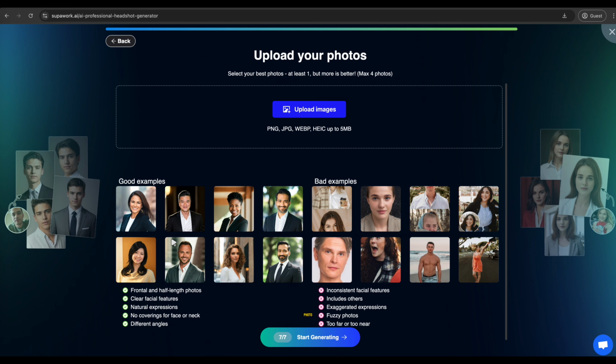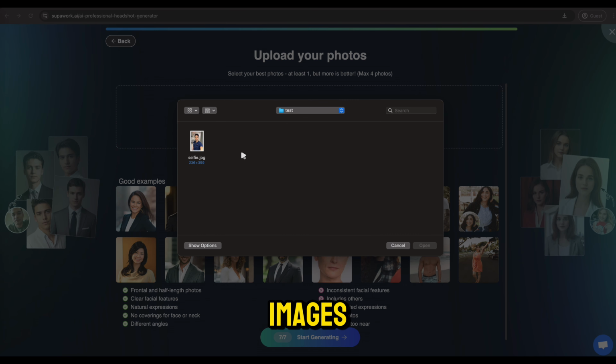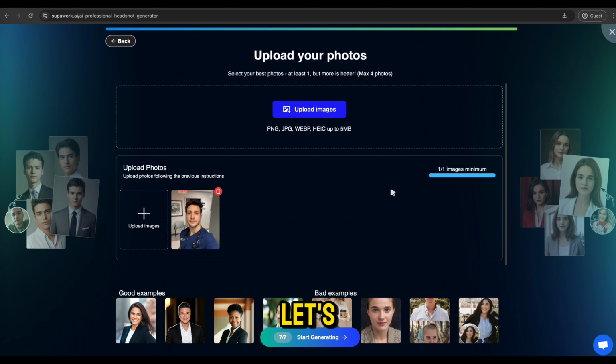Now it's time to upload a photo. There are examples below showing the right kind of photos to use. That's helpful. Click Upload Images. I only have a selfie on hand, so I'll use that. Alright, now let's click the Start button below to see what happens.